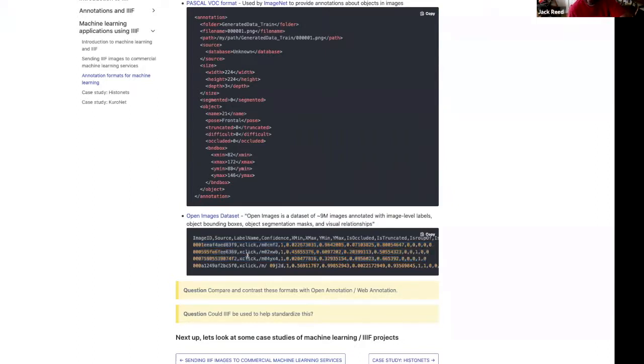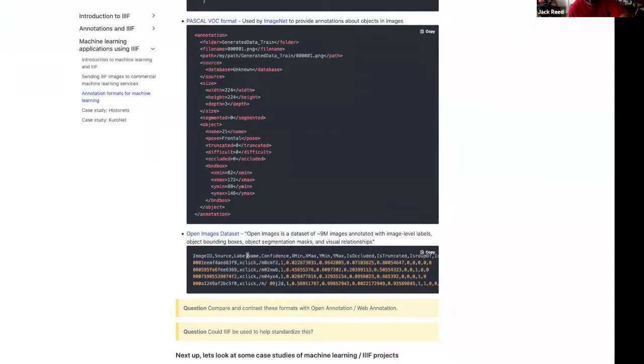So I have a question here: compare and contrast these formats with Open Annotation and Web Annotation. And I don't think y'all have gotten there yet in the workshop, but I think it's important to note that there's a lot of different ways to communicate information about a certain part of an image. And one really powerful use of IIIF in the machine learning and AI sphere is the ability to do that in a standardized way.